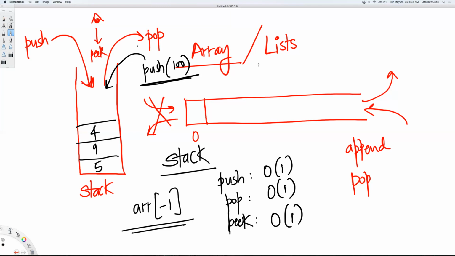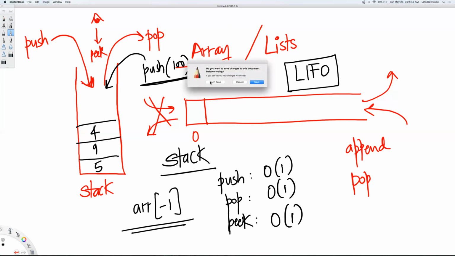The term that people use for stack is last in, first out. That's the acronym LIFO, last in, first out. Very simple use cases for stack are, suppose you have a string, and you need to reverse that string. Okay, you need to reverse that.